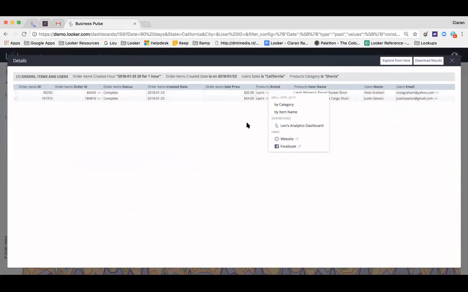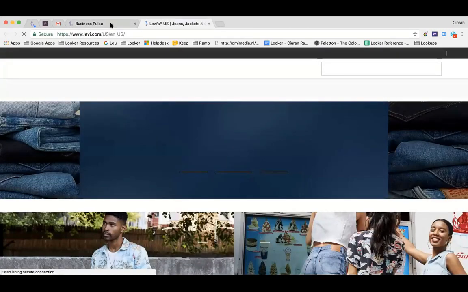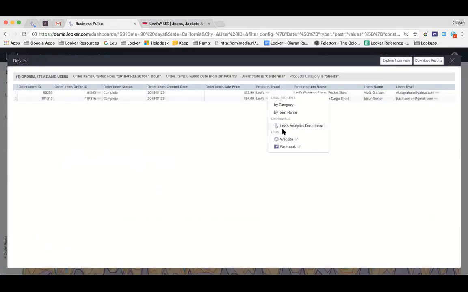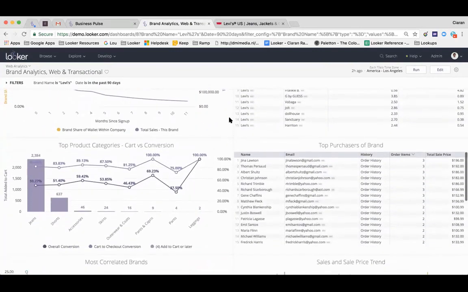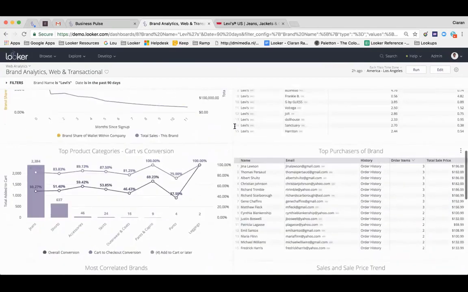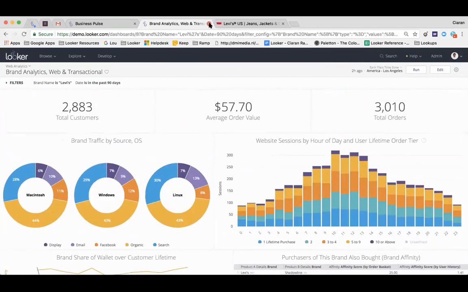I can then link out to a variety of different places. I can go to maybe the Levi's website in this case, dynamically, or I can go off to a brand-specific dashboard, or to Facebook, or drill even further. So we'll go into the brand-specific dashboard in this case, to see how Levi's as a brand is actually doing for us as an e-commerce site. So, 2,883 customers, average order value, and loads of other different types of analysis going on here for a particular brand.